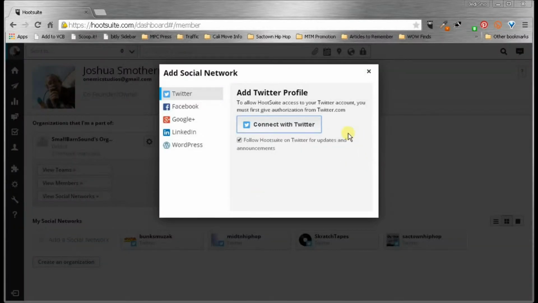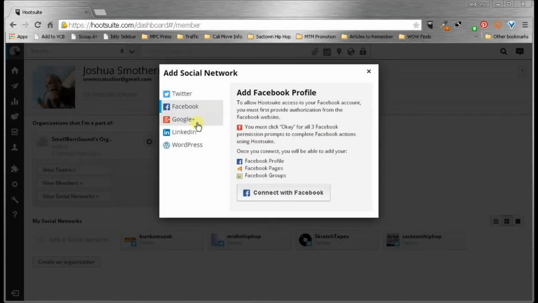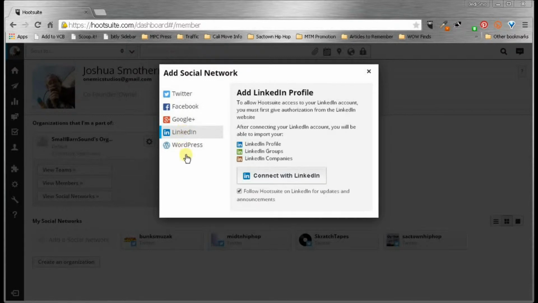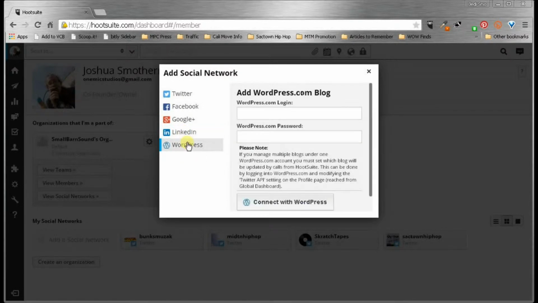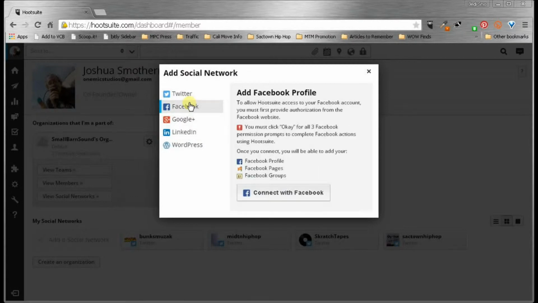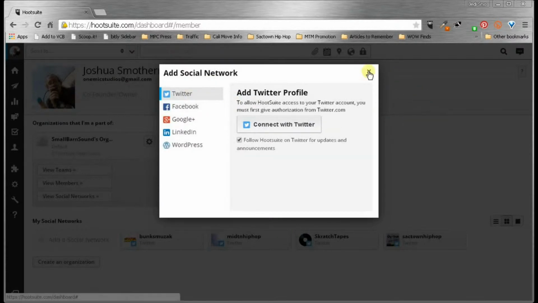So you can connect to Twitter, Facebook, Google+, LinkedIn, WordPress.com. If you notice here, on LinkedIn, you can work with profiles, groups, and companies. And on Facebook, you can post to a profile, a page, or a group, which is pretty cool. And then Twitter, you just get your Twitter account.